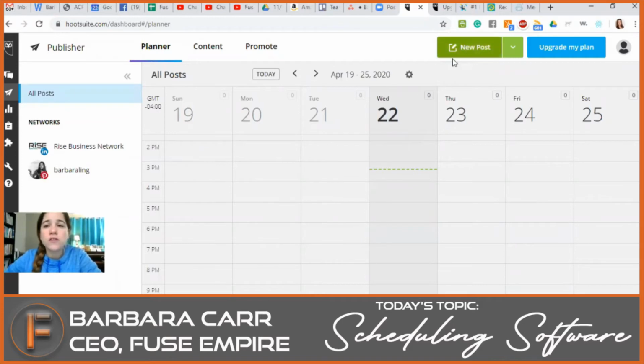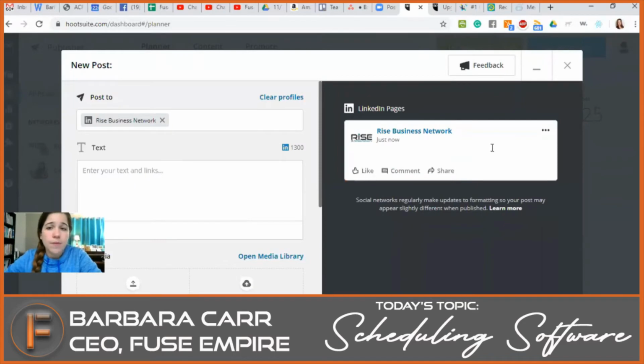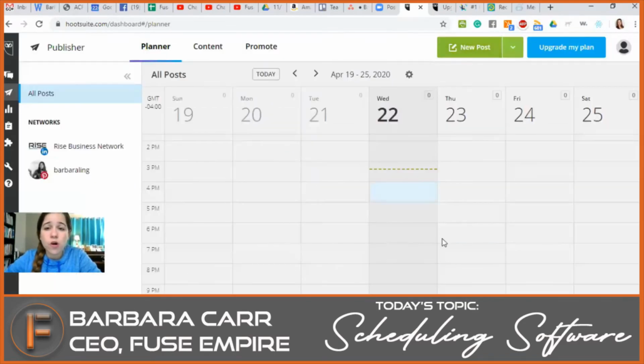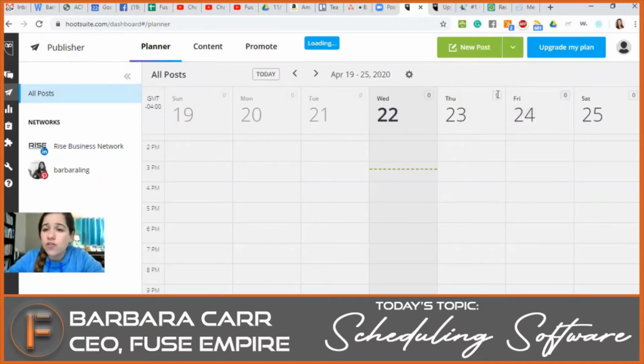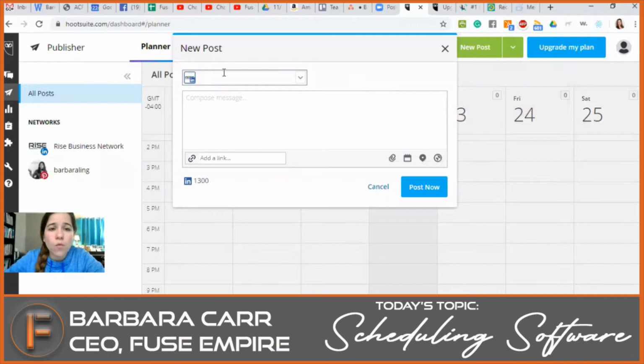Another way that you could post is up here at the top. You could click on new post and then it will pop up again the same way. So either click on new post or click on one of the times that you want it to go out. If you click on the arrow here, you can open it in the legacy composer, which is the one that John and Phyllis, I think you learned this one as well, where it's more simple text. It's not a big, long form that you're filling out. It's just you choose your network, you write your stuff, add a link if you want, put an image, schedule it, any of those things.